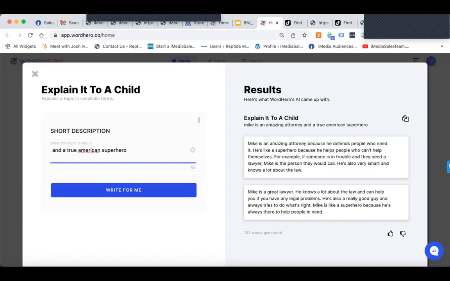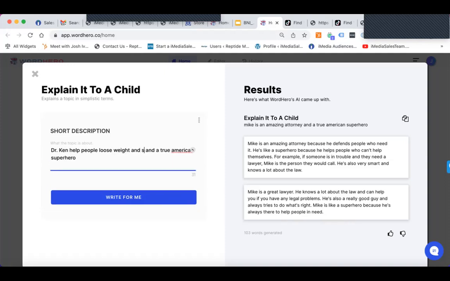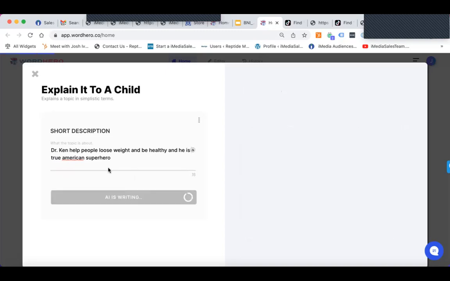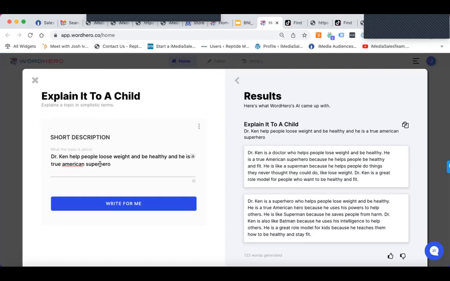How about Ed, or let's do this one. Ken, let's do Dr. Ken helps people lose weight and stay and be healthy. And he is a true American superhero. Actually, let's just write hero. Well, let's just do, let's see, we got Dr. Ken is a doctor. Okay, great. It recognized the word doctor, who helps people lose weight and be healthy.